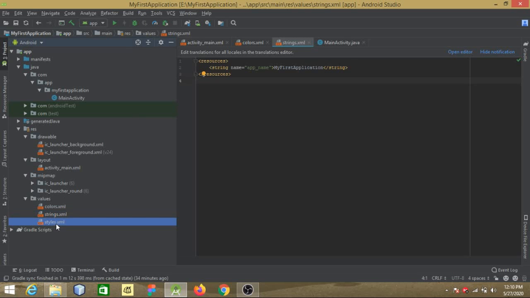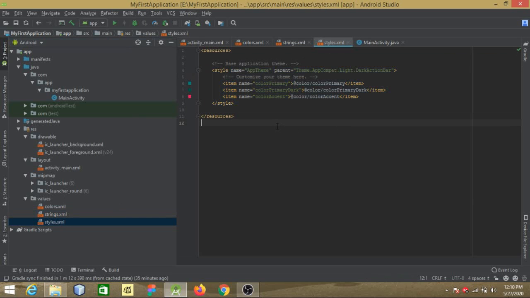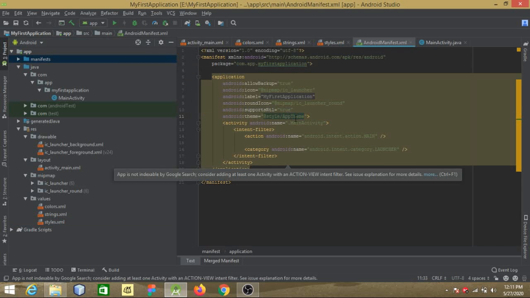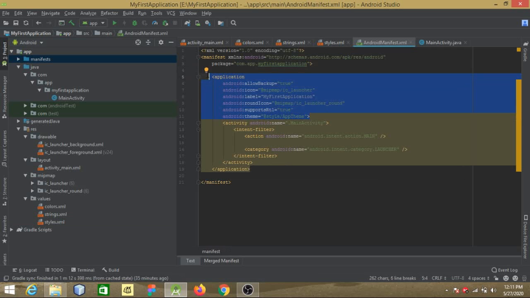In the styles.xml file, we generally place the styles which we are going to use in the app. By default, this style is created. This is a dark action bar theme, and this app theme is being used here in the manifest file. As you can see, style.as/app theme. So this is the basic application theme that is being used by default by Android. In future we will change this, we'll introduce some new styles and so on. But for now, this is fine.